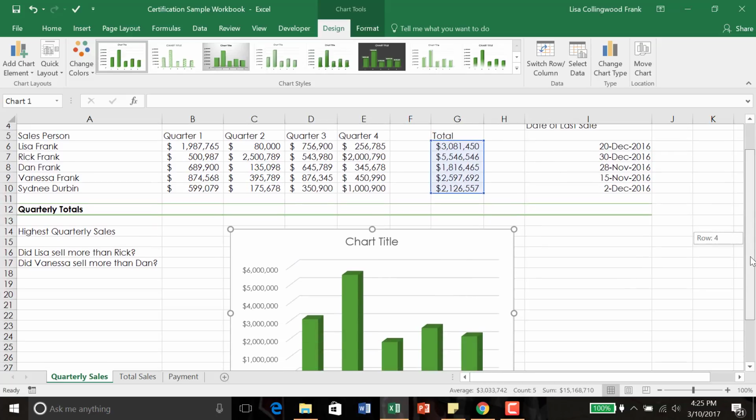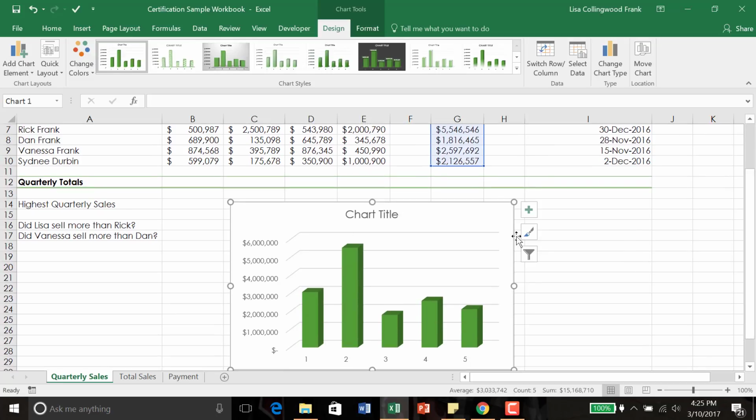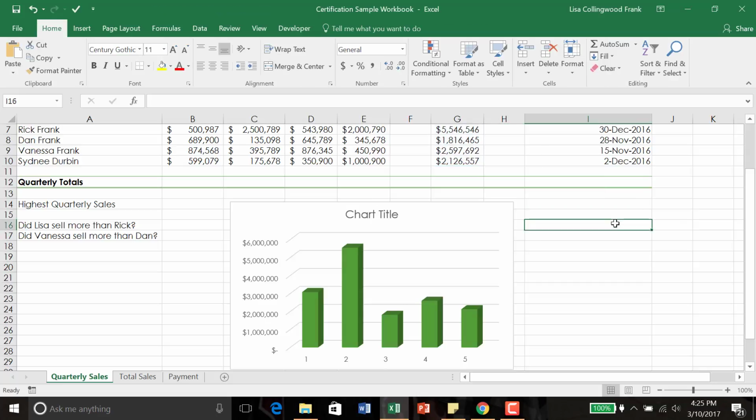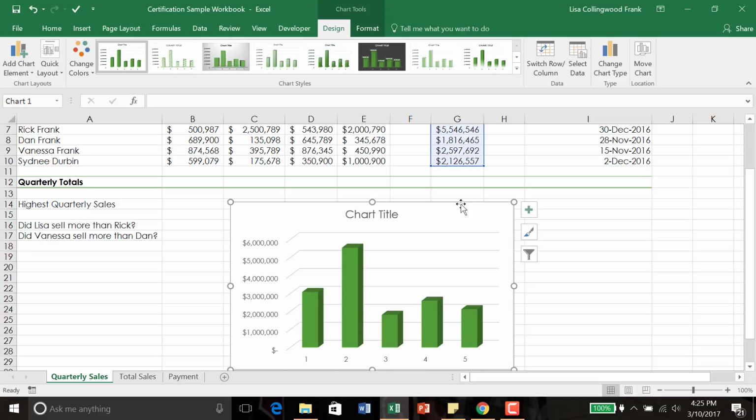So some things that will happen when you are working with a chart. Anytime your chart is selected, if you look at the top, you have chart tools. There are two contextual ribbons that give you all the tools you need to enhance or change the look or the function of your chart. If I click away from my chart, those tools are no longer available. So in order to have chart tools, you do need to make sure your chart is active.